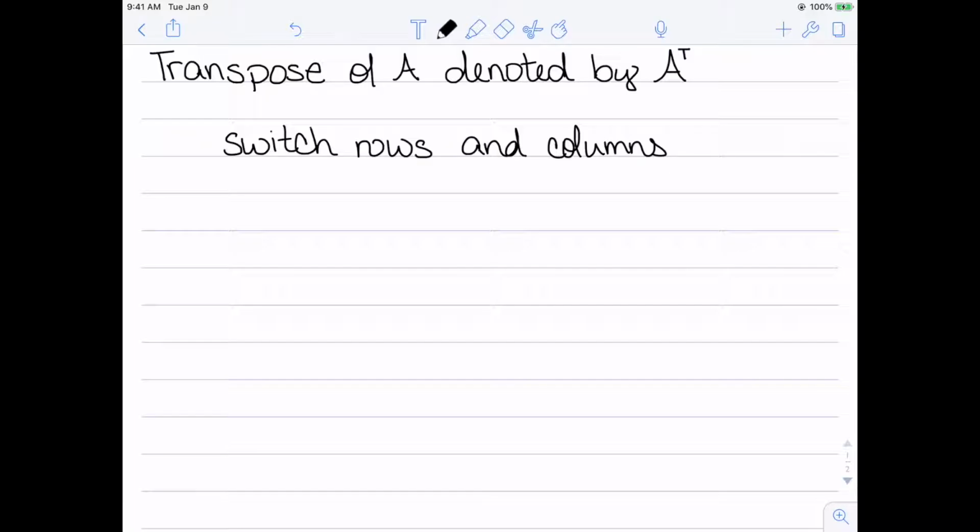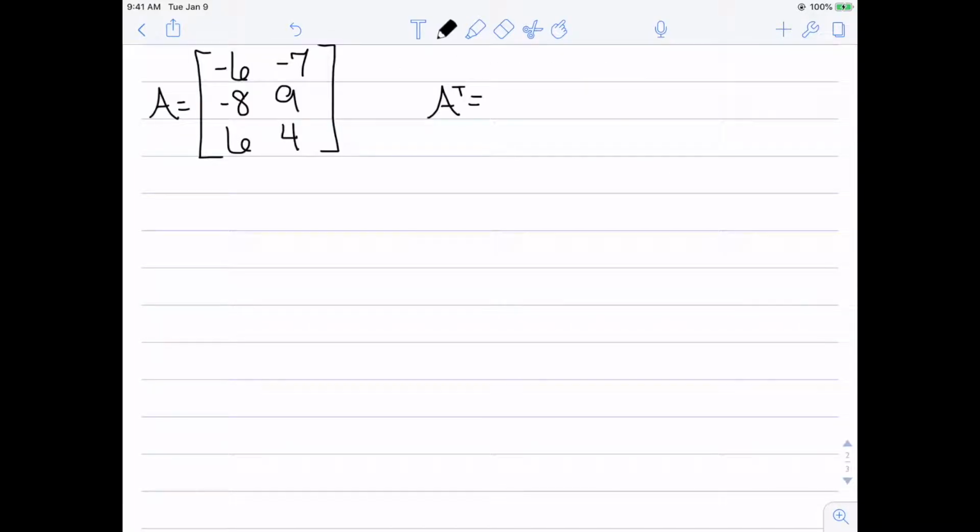So let's look at an example of this. Here I have a 3 by 2 matrix A, and I want to find A transpose. We can see the first row of A is -6, -7. So that's going to turn into the first column of A transpose. The second row says -8, 9. So that's now my second column. And finally, my last row is 6, 4, which is going to turn into my last column of A transpose. So all I did was just switch the rows and the columns.